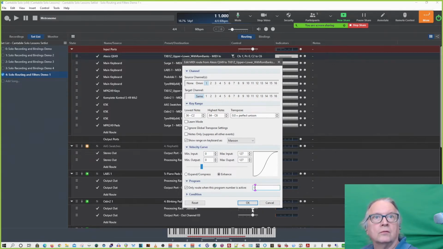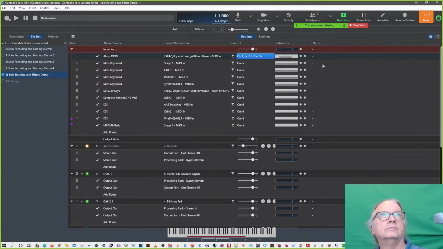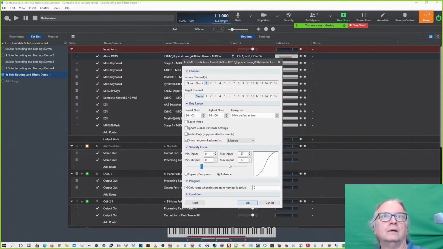So let's try 0. I'm not sure, actually. Now I'm not sure what patch I've got coming through. There we go. There's 0. Okay, cool. So it worked. And the indicator is that the light stops flashing. That's how you know to test it. Okay. So there we go.